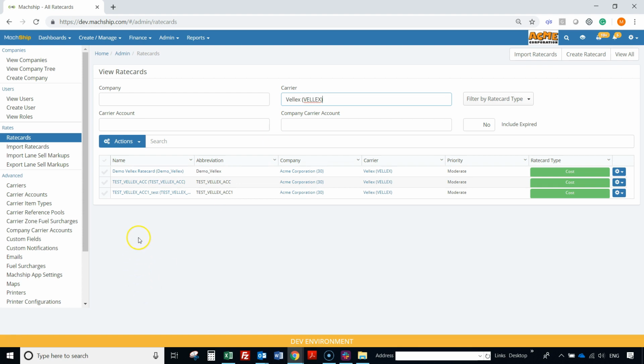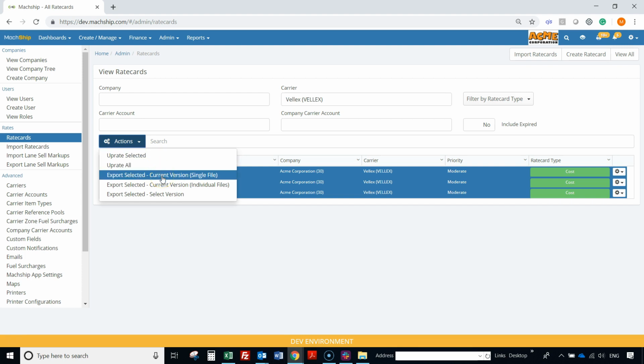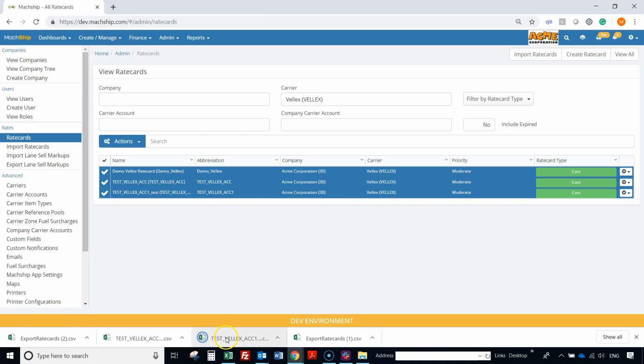In order to do this in bulk, you can select the rate cards, select the Actions button, and select to export out either the current version as a single file or individual files, or a selected effective date version. If you select exporting out the current version as a single file, that file will be named Export Rate Cards as shown. If you elect to export out as individual files, each of those files will be named as the rate card abbreviation and the effective date of the version at which you've exported.